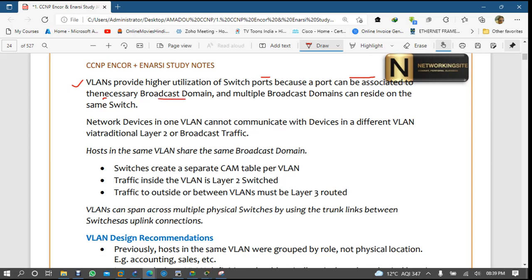VLAN provides higher utilization of switch ports, because a port can be associated to the necessary broadcast domain, and multiple broadcast domains can reside on the same switch. So he's saying that if your switching network is associated with one big broadcast domain, you can create multiple broadcast domains to reduce those kinds of problems.